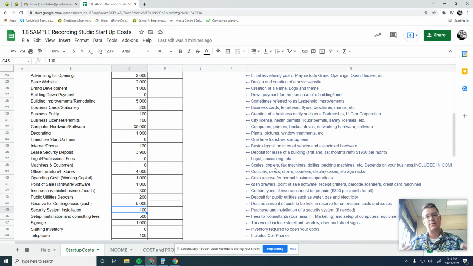I have a studio with lots of equipment. It's a kind of place that people go to late at night. I'm going to have a nice security system. So that's these numbers. Yeah, signage, if you need a nice sign outside of your business, $1,000 should get you there.